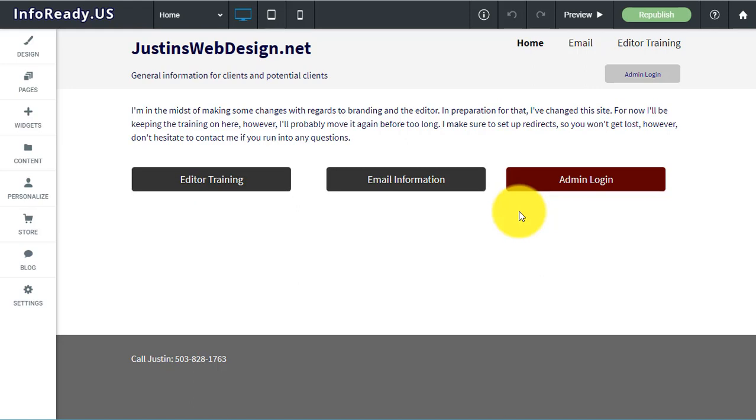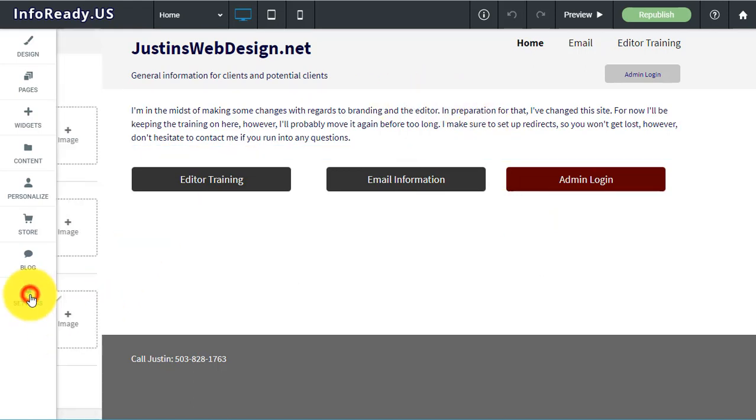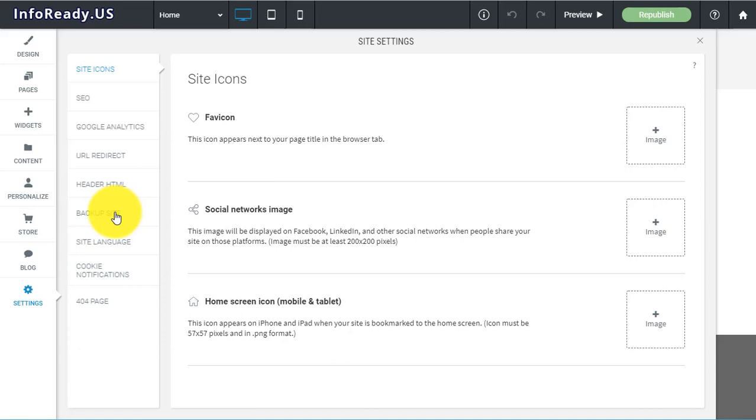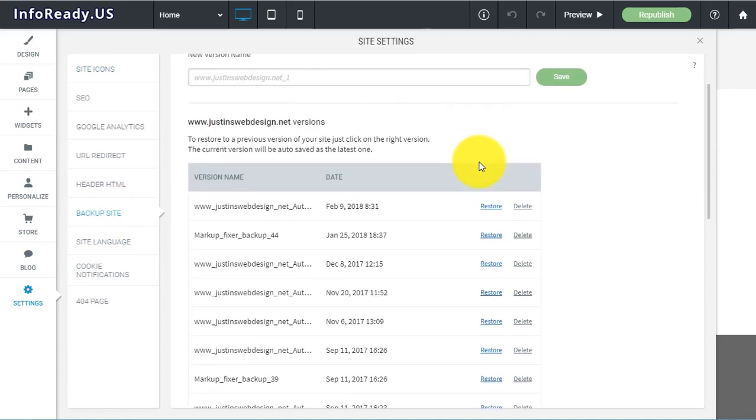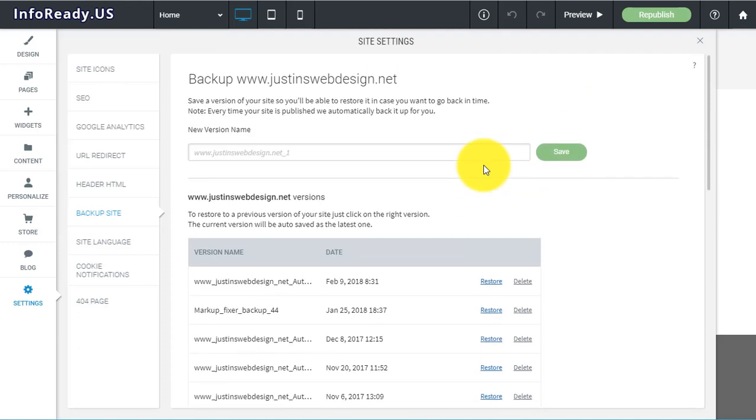So the first level of backup that we have is regular backups, which is under settings and then backup site, and this backs up the entire site. It happens often, every time you publish, I think, or at the very least often. But you can save your own backup as well. So if you're about to make a bunch of changes to the site, it's not a bad idea to run a backup. It doesn't hurt anything. You can run unlimited backups.